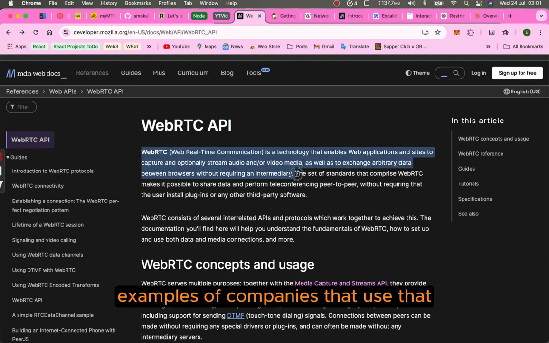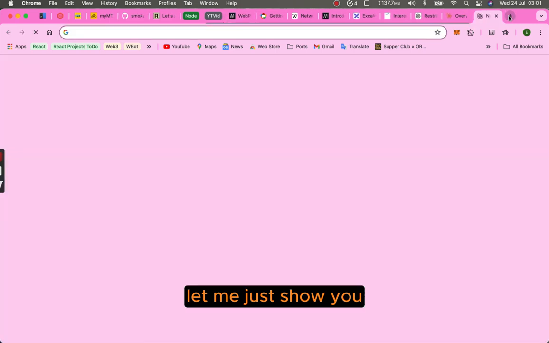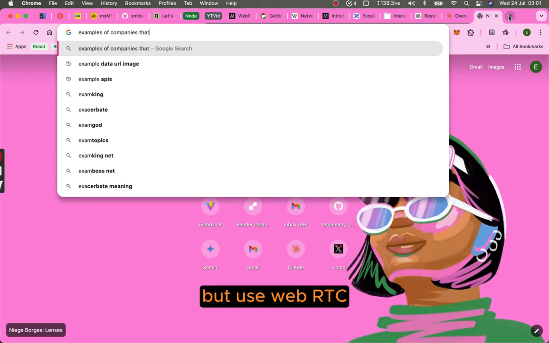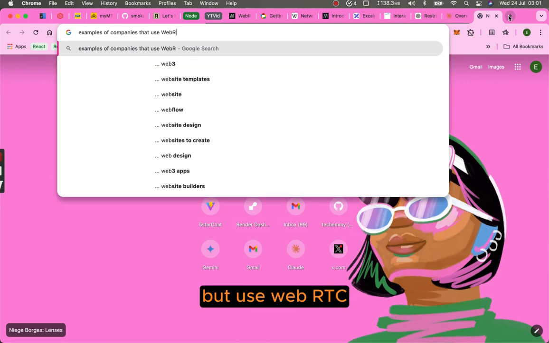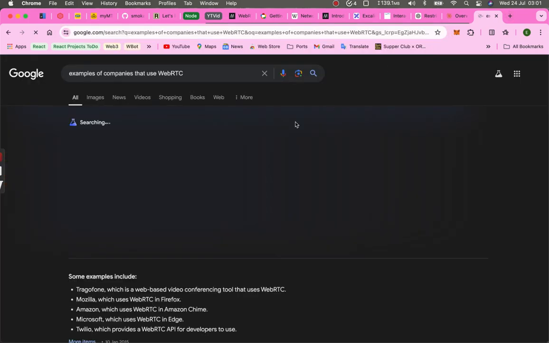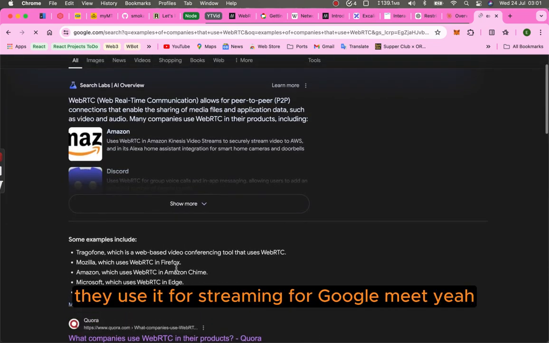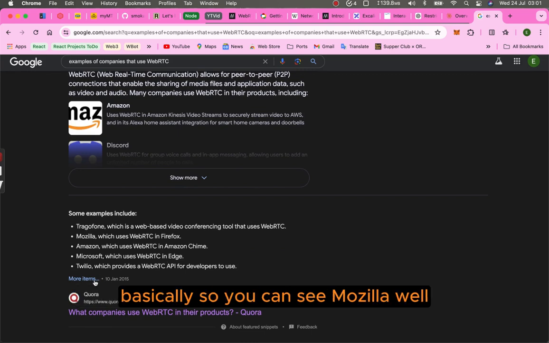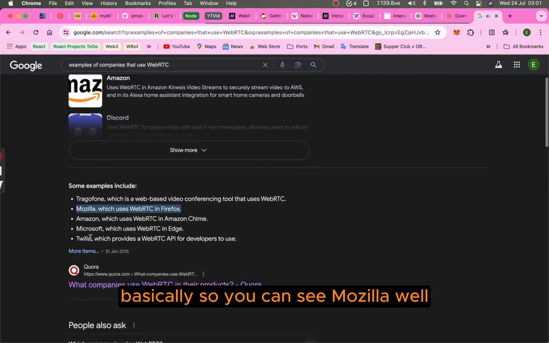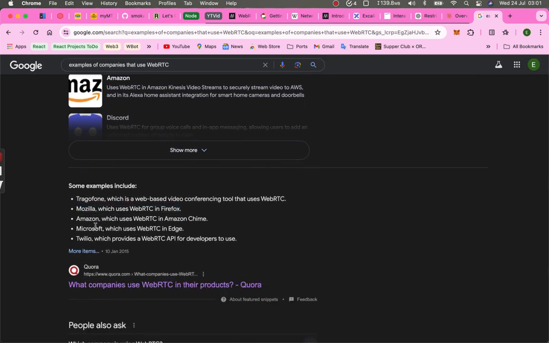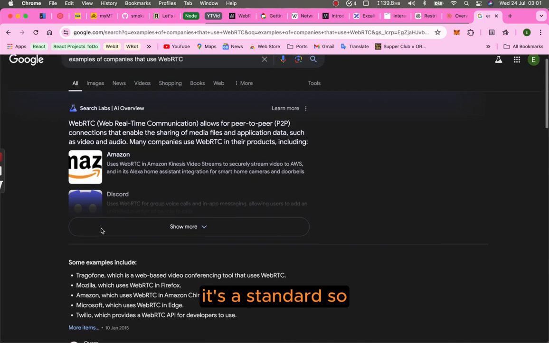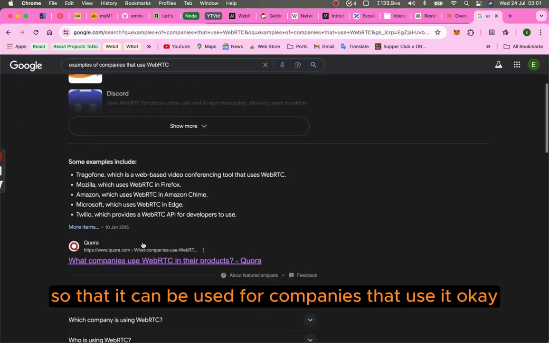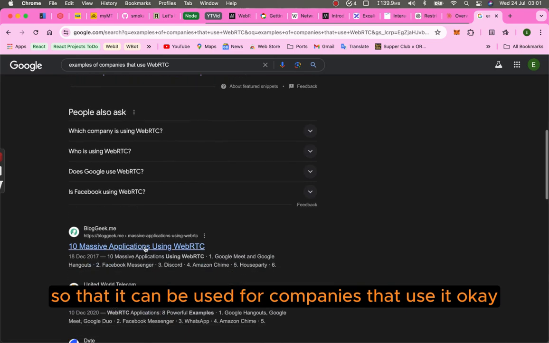Examples of companies that use that. Let me just show you. Companies that use WebRTC. Google Meet uses it for streaming. You can see Mozilla. Usually it's standard, so most browsers have this built in so that it can be used.